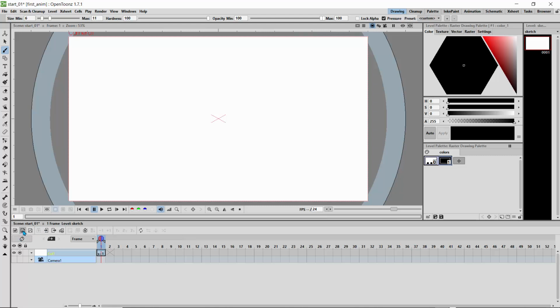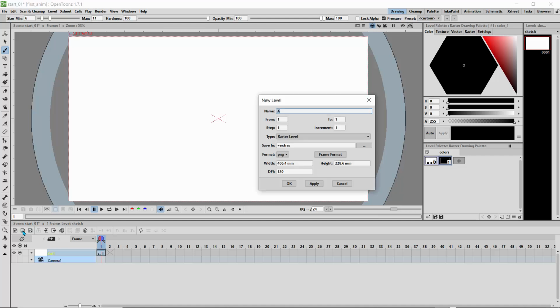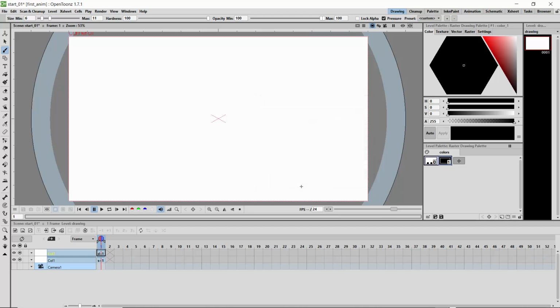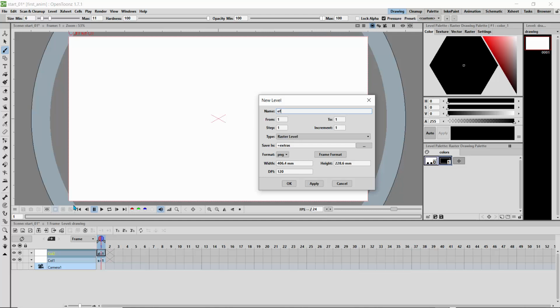To do that, I'll go ahead and click on a raster level again, and I'm going to call this drawing, and the format is PNG. Notice we can change formats, and I'll hit OK. So now what this is going to do is to create a second layer on top. The first one is called sketch, which is at the bottom. The next one on top is called drawing, and just for fun we can create another one and call this effects, like that.